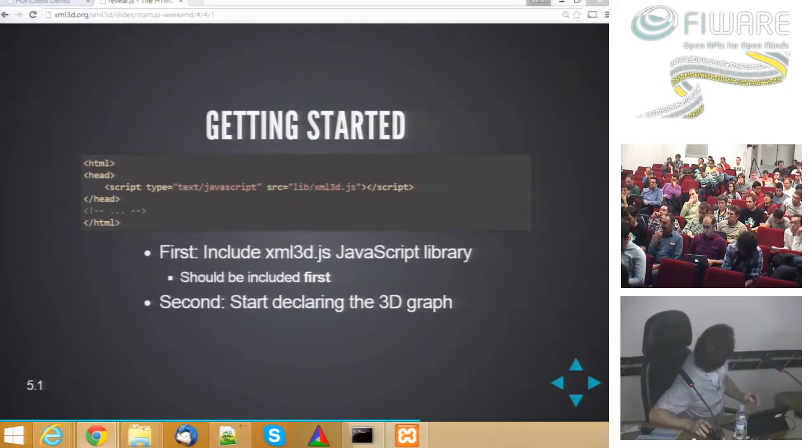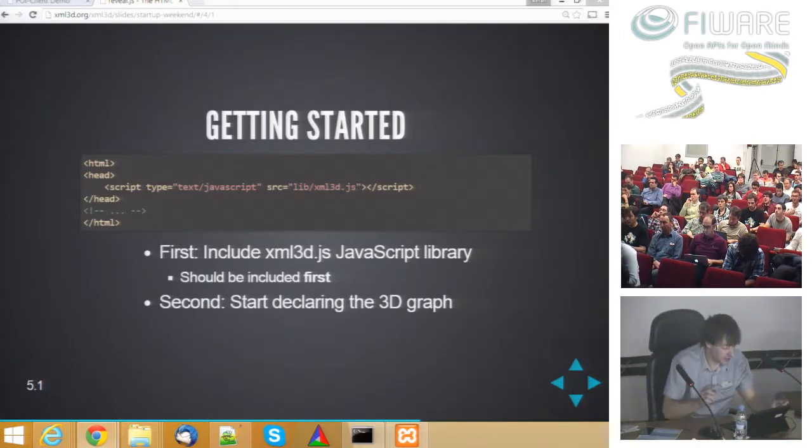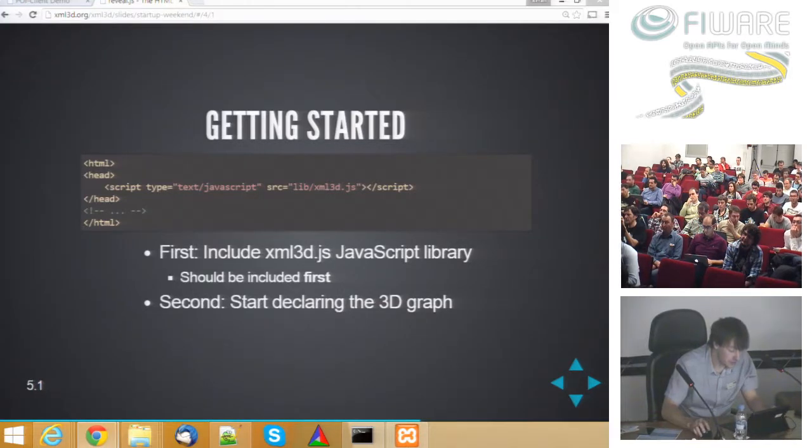The example code is given there. The library is available over the website xml3d.org for download, but also with the FIWARE releases of the GEs. And all that is left is declaring the actual 3D scene graph.